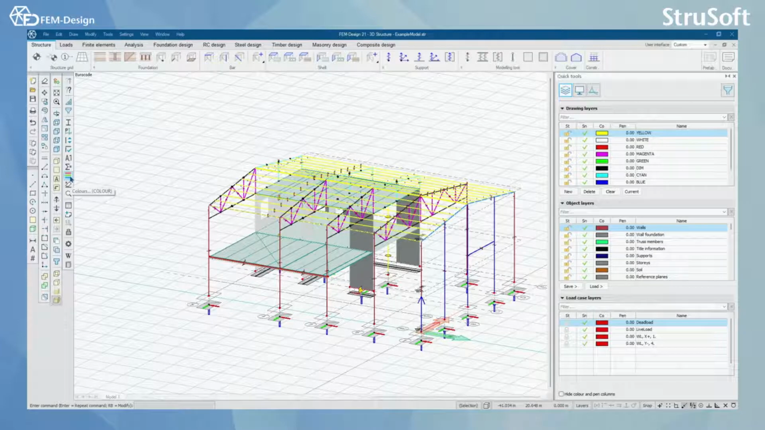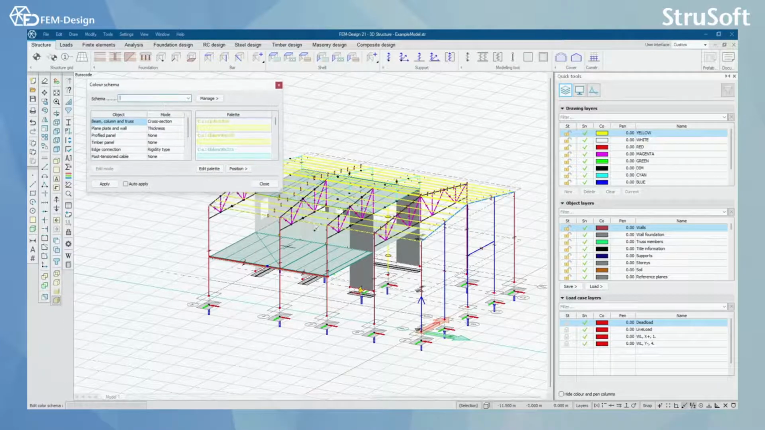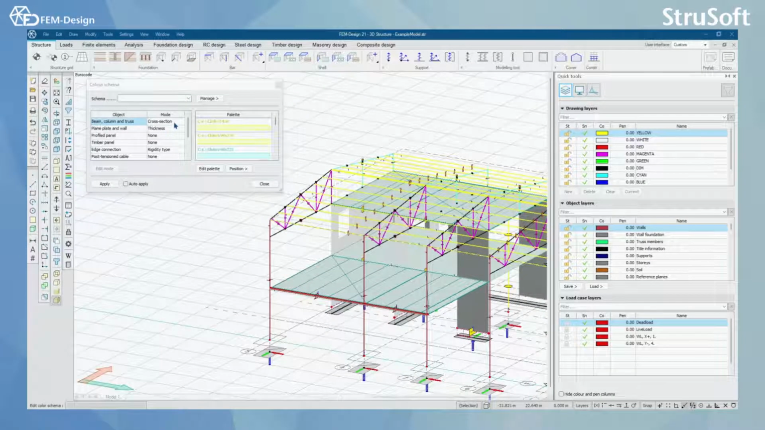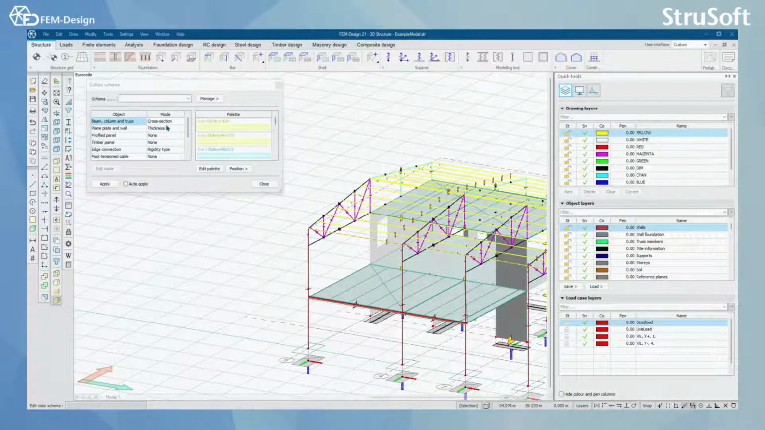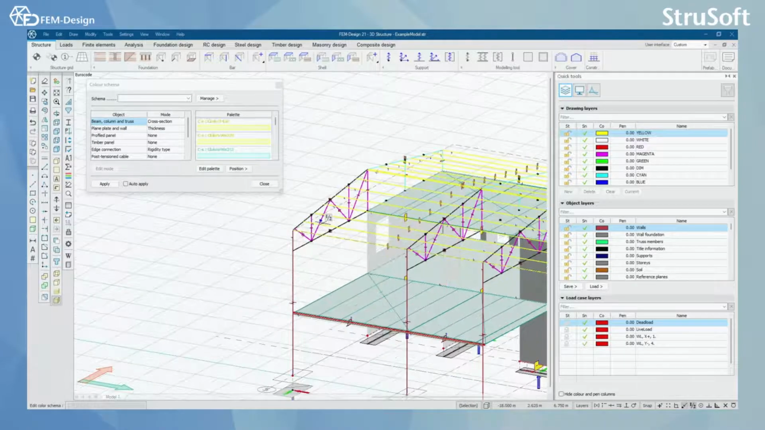Next, we have colors. In here, you can actually set different colors for different kinds of objects. As you can see, I have already done this. So for beam, column, and truss members here, I have cross sections differentiating them from each other, and for every cross section there's a different color to ease up my modeling work. I have done the same for plain plate and wall, and I have also done it for edge connection to see which kind of edge connection I have and where I have it.